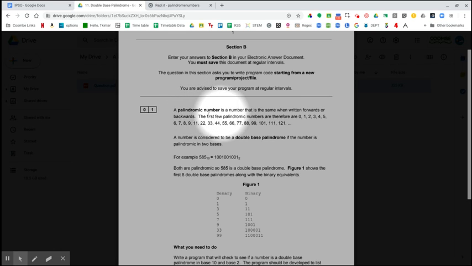So a palindromic number is a number that is the same when written forwards or backwards. The first palindromic numbers are therefore 0, 1, 2, 3, 4, 5, 6, 7, 8, 9, so the single digit ones. And then 11, 22, 33, 44, 55, and then moving up 101, 111, 121. As you can see, they will be palindromic numbers.